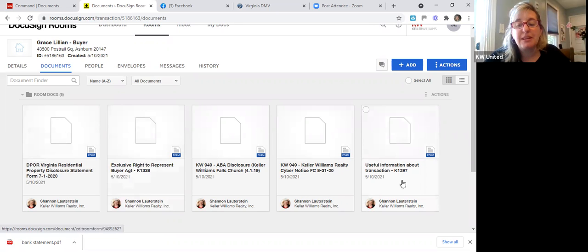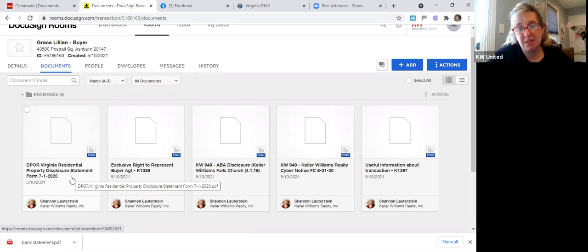If it's something that just requires initial blocks, this is not the screen where you add those. So useful information about a transaction, that just has signature blocks at the end. You don't have to do anything there, there's nothing to fill in this section, right? You learned that this morning when you were reviewing it, there was nothing to fill in. The document here, that's the D4 residential property disclosure statement form, that's the 4-page document. That's something that we're just going to add initial blocks to on the next screen.